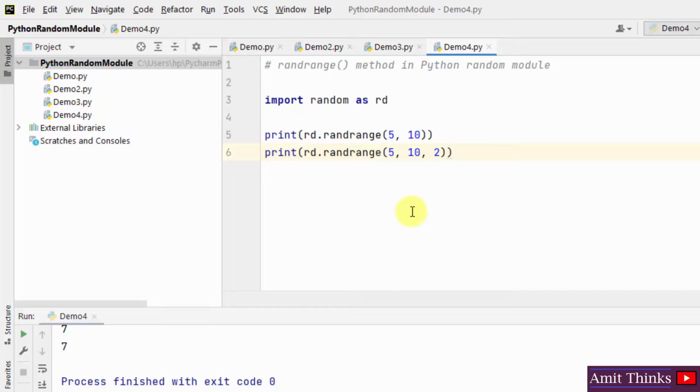In this video we saw how we can work with the random module in Python, how we can import it, and we also saw how to work with some of its primary methods. Thank you for watching the video.